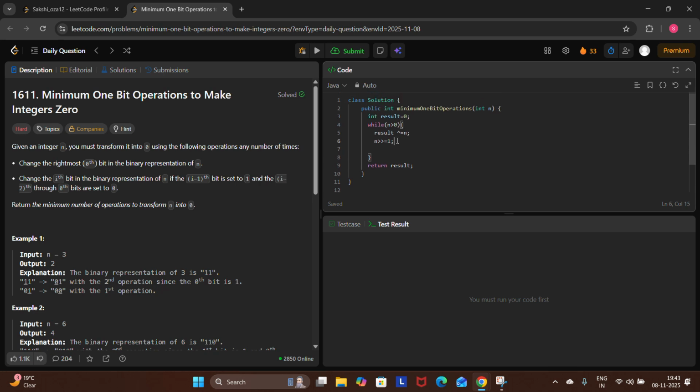This approach is super elegant because it doesn't rely on complex recursion or simulation of bit changes. It's just a mathematical way of reversing the Gray code sequence to get the operation count. So, to summarize, the problem is about flipping bits with specific rules. The trick is realizing it's equivalent to finding the inverse Gray code of n, and the efficient solution is to keep XORing n with its right shifted version until it becomes 0.